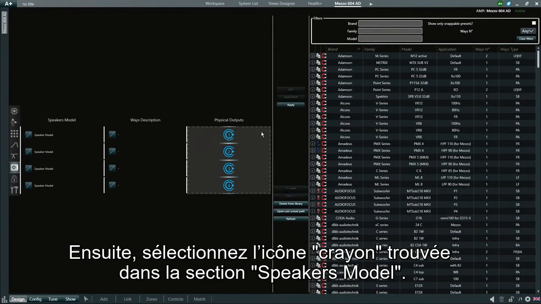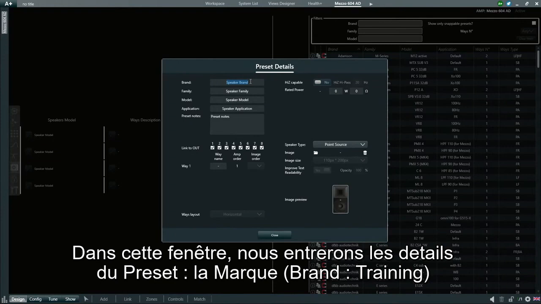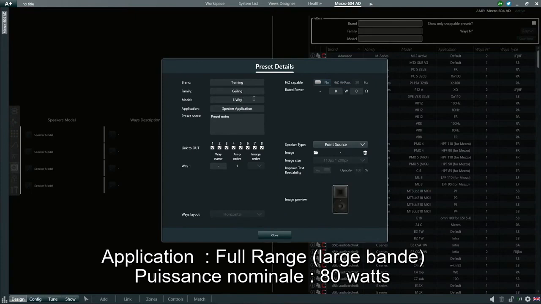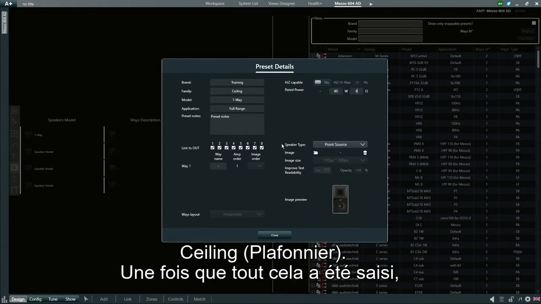Next, select the pencil icon found within the speaker model section. From this window, we will enter our preset details. Type brand, Training, family, Ceiling, model, One-Way, application, Full Range, rated power, 80 watts, impedance, 8 ohms, and lastly, let us select speaker type, Ceiling.